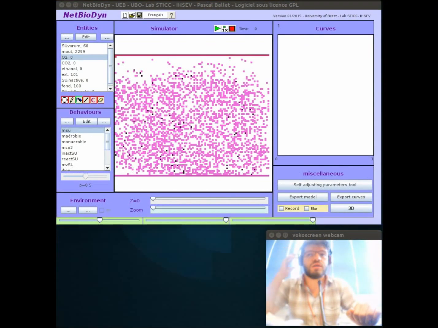Here is NetBioDyn software. NetBioDyn is made of 6 parts. This one is used to create the entity. This one creates the behaviors. The simulator runs the modeling. I have already started to make the modeling of low fermentation, but the entity oxygen is missing. I'll show you how to add oxygen in the modeling.